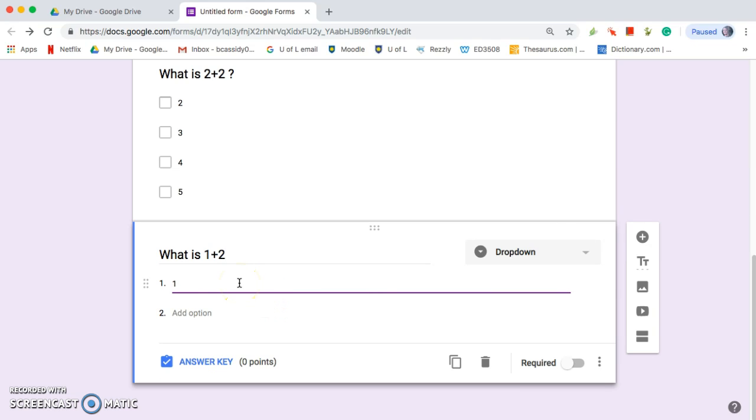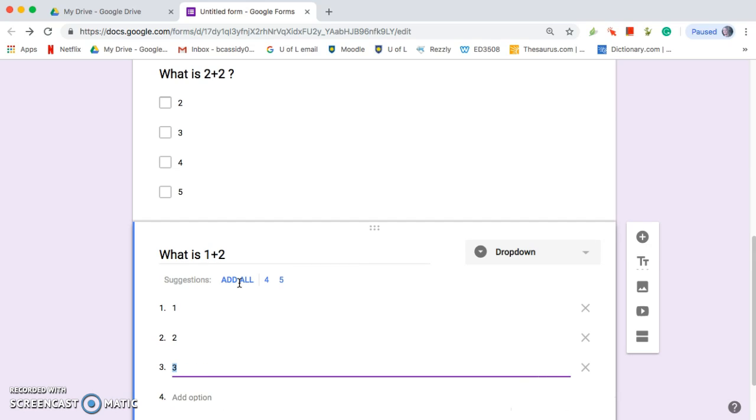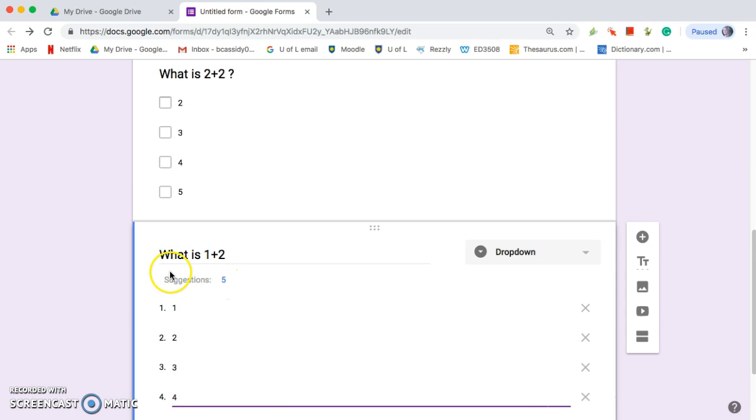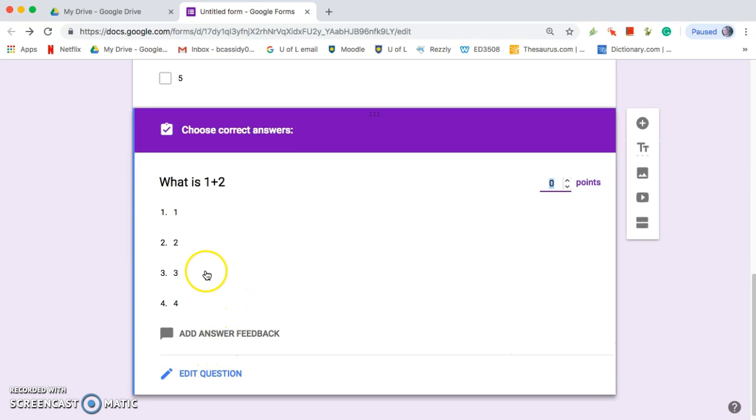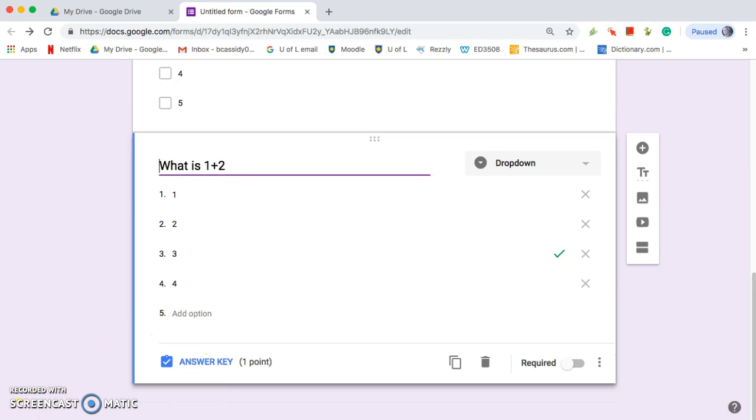So we'll do 1, enter, 2, enter, 3, enter, and 4. And then we're again just going to go back to this answer key, choose the correct answer, which is 3, and assign it 1 point. And then hit edit question to save the answer.